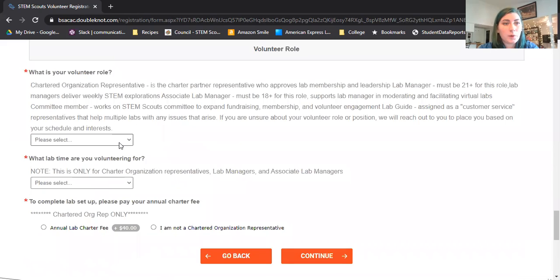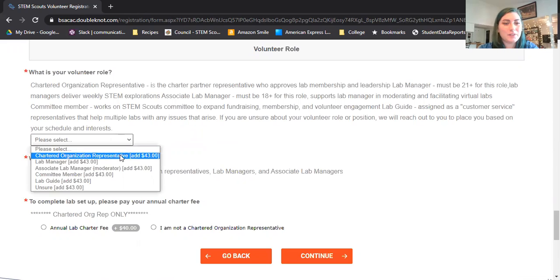Now, this is the next part where you can choose your volunteer role. How are you getting engaged with STEM Scouts? There are a lot of different options. All of them are $43, because that $43 covers the liability cost as well as the background check cost for your volunteer application.